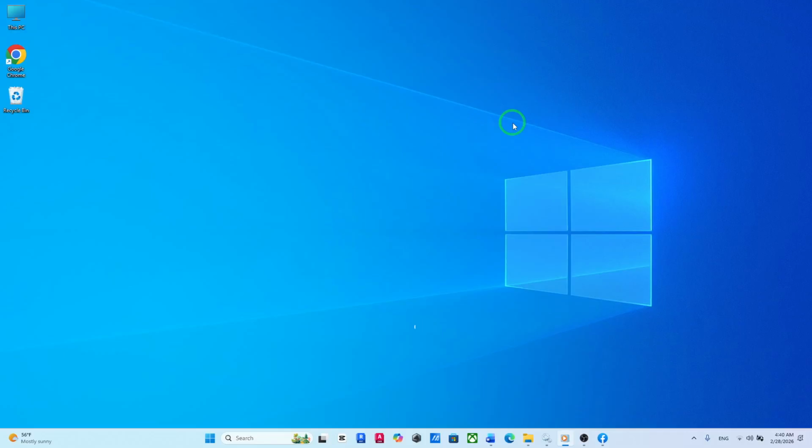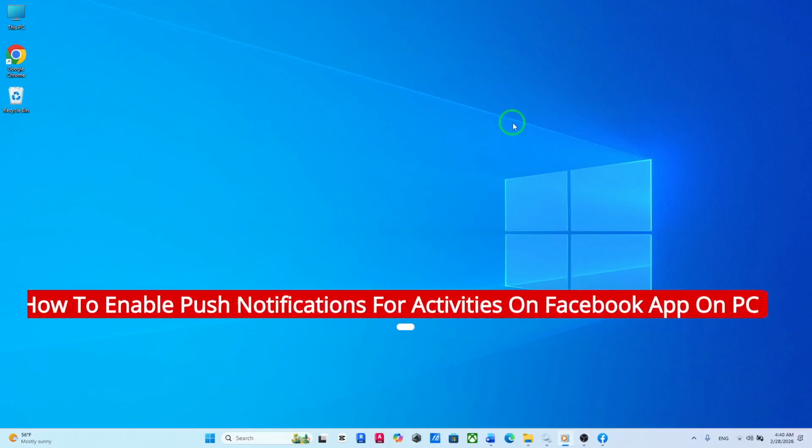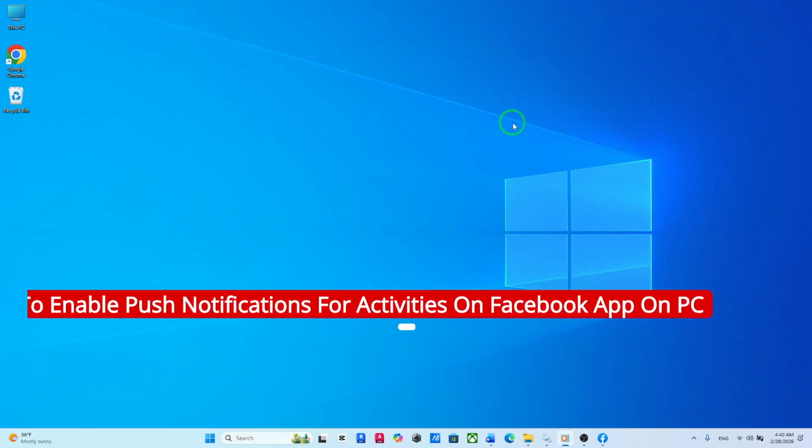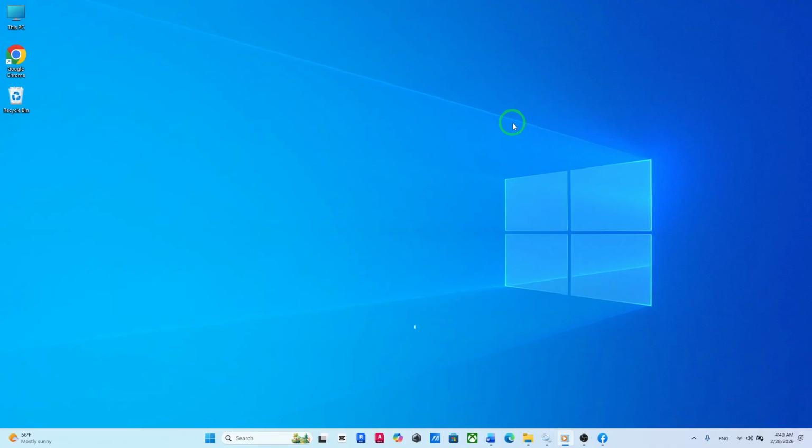Welcome to a quick guide on enabling push notifications for activities on the Facebook app on PC with the latest update. If you want to stay in the loop without constantly checking the app, this is for you. First, open the Facebook app on your computer.